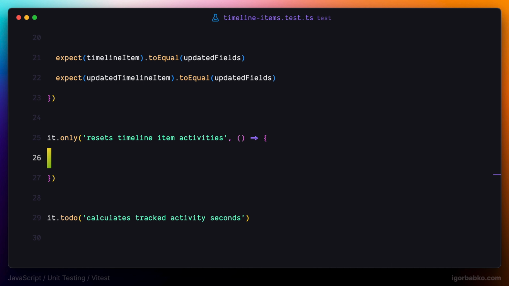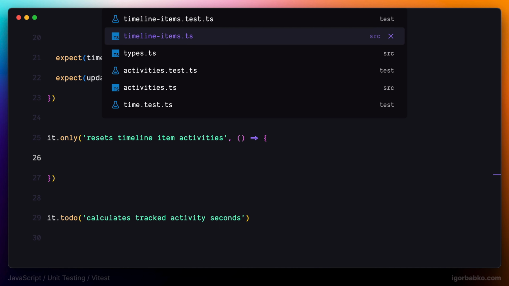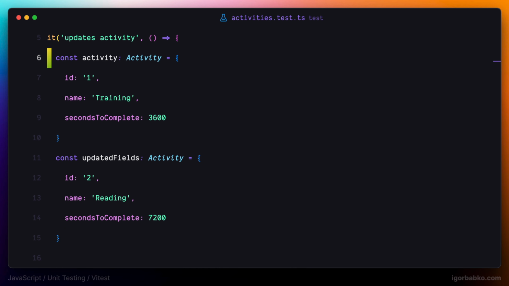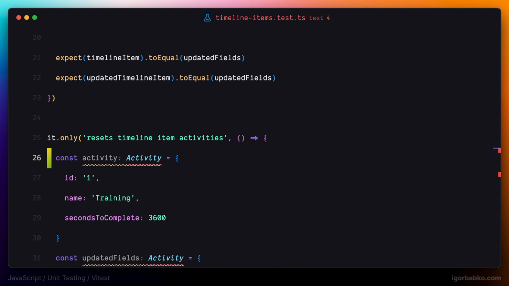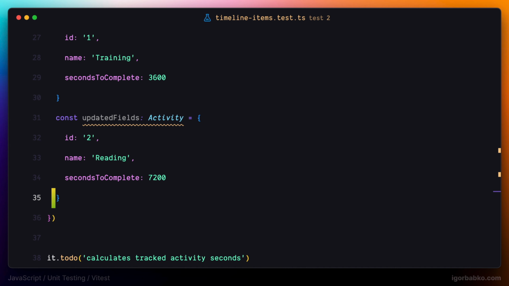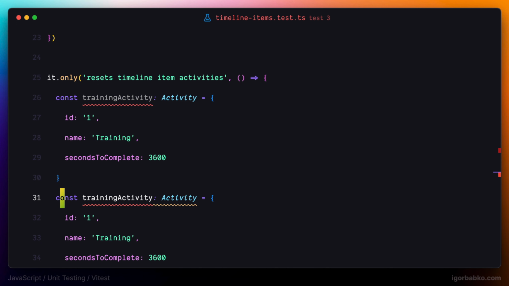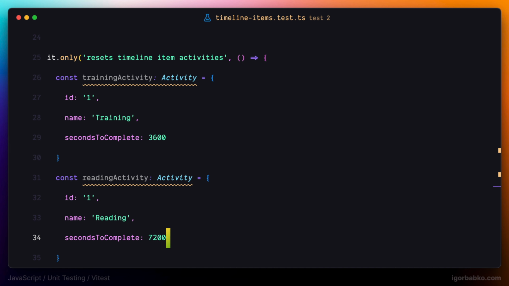Since for this test we're going to need activity object to be passed as the second argument, we can copy over this object from another test and paste it in here. Actually, in this case, it will be better if we're going to declare a couple of activity objects. I'm gonna call the first activity object trainingActivity, and the second one will be called readingActivity. And I'm also going to change values of all fields of the second activity objects to make them different.